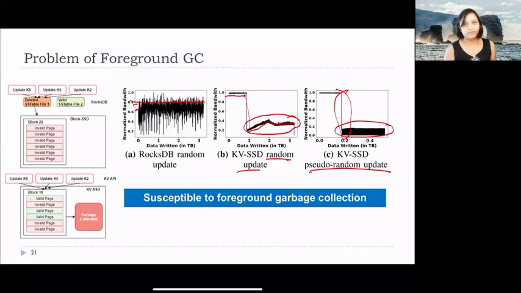Why would this happen? Can you think about the reason? Are you able to connect the dots backward? Why is KVSSD more likely to suffer from foreground GC, as we see over here in the plots, while the block SSD doesn't?